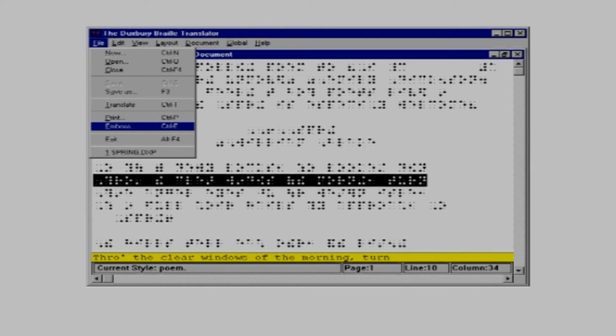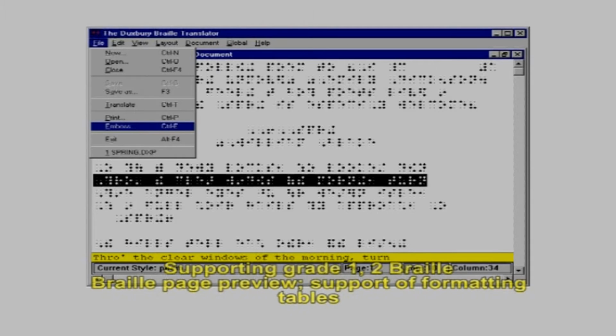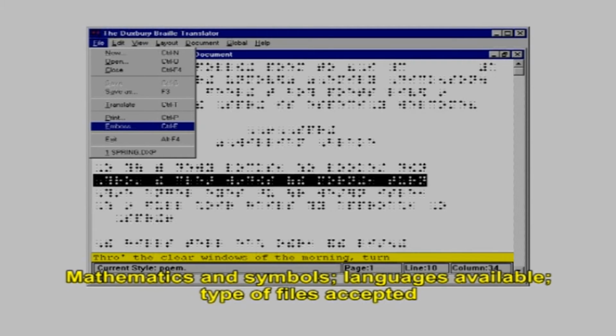It is important to consider the following capabilities while choosing a Braille embosser: whether it supports grade 1 or grade 2 Braille, Braille page preview, support of formatting tables, mathematics and symbols, languages available, and the types of files accepted.